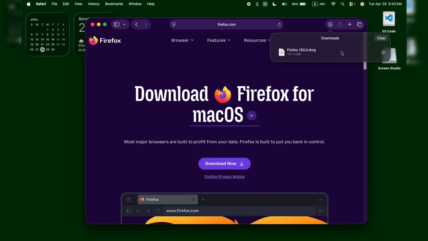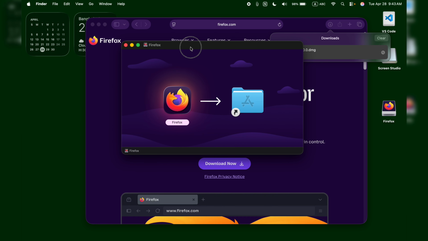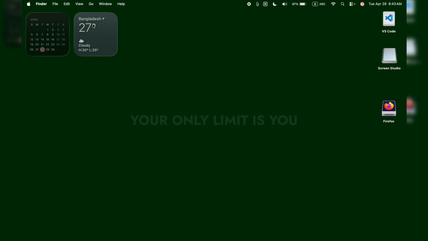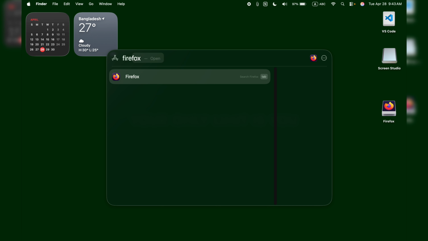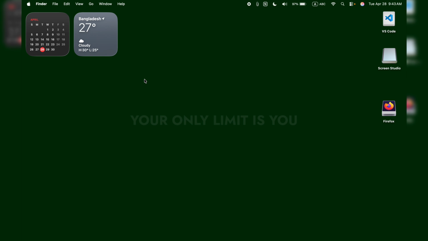Now double click on it and a pop-up window will appear before you. Just click and drag the Firefox icon into the Applications folder. This will immediately install the browser on your MacBook. Let me show you. Go directly to your apps and search for Firefox. See? It is already installed.